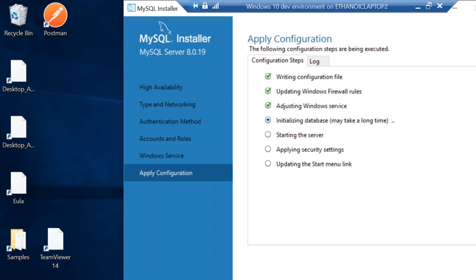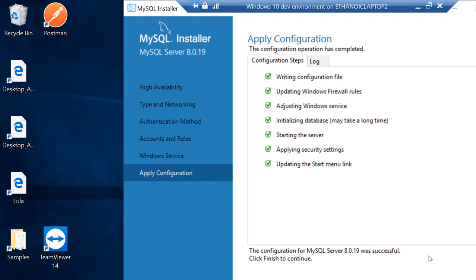Sometimes this will come out to tell you something's changed. And wait. So at the end of this process of applying the configuration, your MySQL server service will be running on your Windows computer, and you can then use your Workbench to access it. Successful. Click Finish.